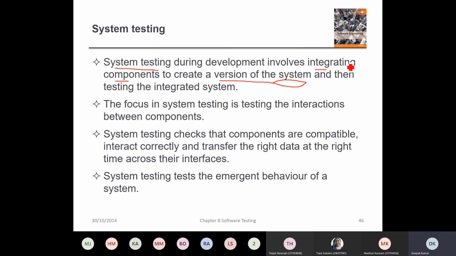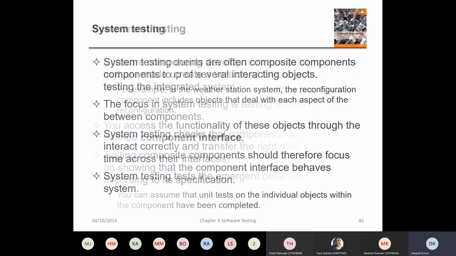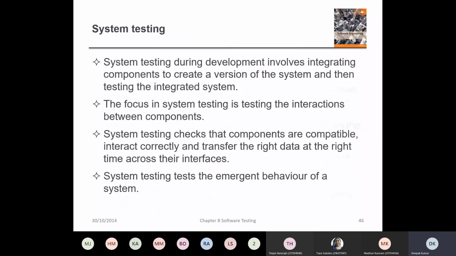So you will be testing how the components interact, right? You will be checking if the components are working together. Are they compatible with each other? Are they transferring the right kind of data and so forth across all the different interfaces? So this is what you do in system testing. You test the emergent behavior of your system. That's basically what you're doing, the emergent behavior of your system.